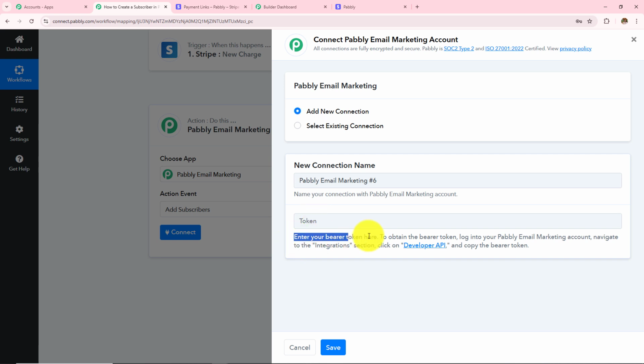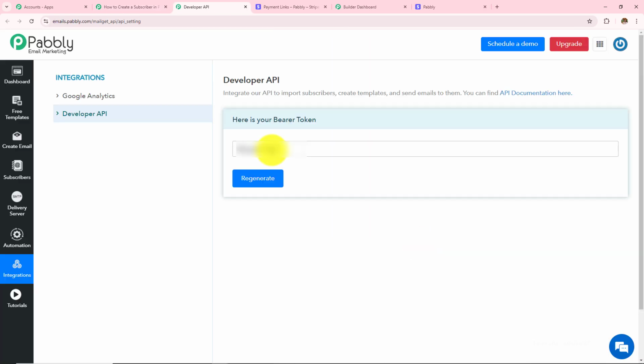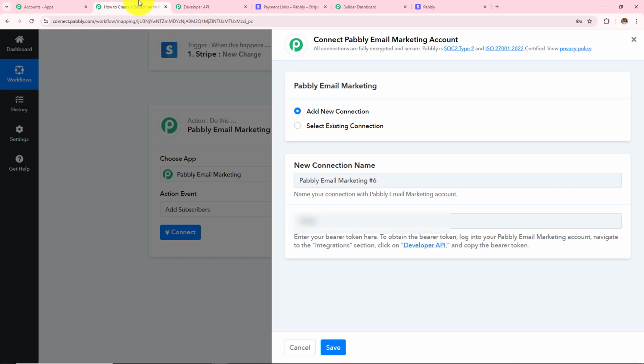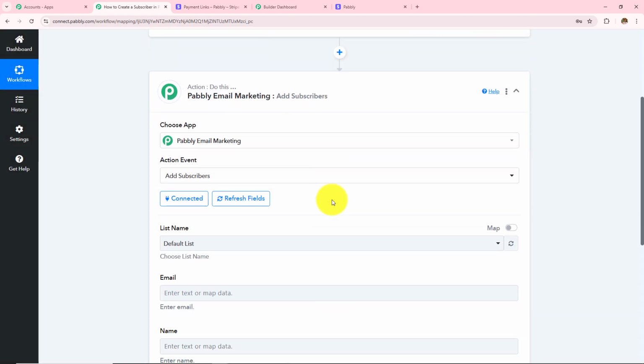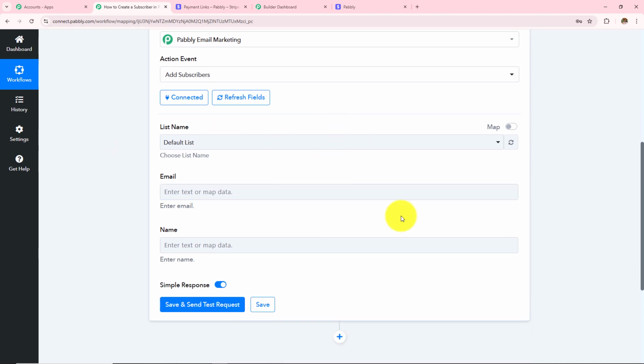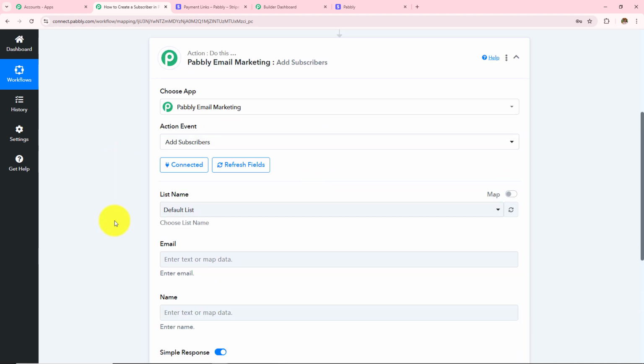So over here I am going to follow this help desk, and I am given a hyperlink over here. So I'll click on this, and then over here I am provided with the bearer token. So I am going to copy this and paste that over here, and then click on this save. So here Pabbly email marketing is connected with Pabbly Connect, and now I have to enter all these details so as to create the subscriber in my Pabbly email marketing.